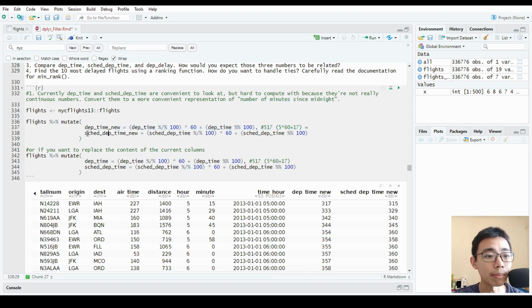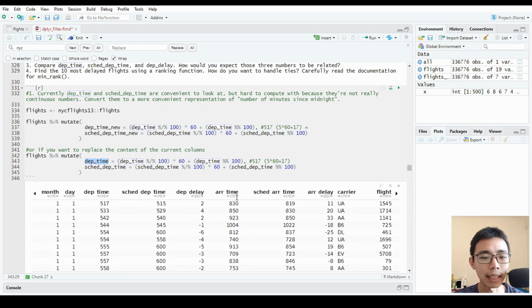We also do the same thing with the scheduled departure time. And if you do want to replace the column, you can actually use the same name. I do not recommend this. This will actually mess up a lot of things and make things a little bit confusing in the long term. So in this case, if you use a different name, it will create a new column. But if you use exactly the same name, it will create a new value and replace the current column.